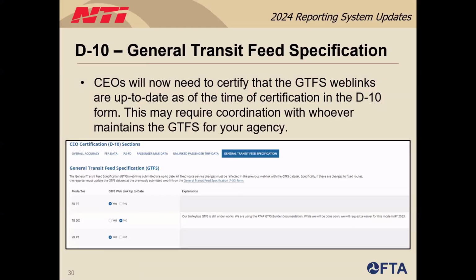In the CEO Certification D10 form, you will now see an additional section titled General Transit Feed Specification. Here, CEO contacts will need to certify that the GTFS web links are up to date as of the time of certification. This may require coordination with whoever maintains the GTFS for your agency. This is required for all modes being operated when the 2024 report is initially submitted.